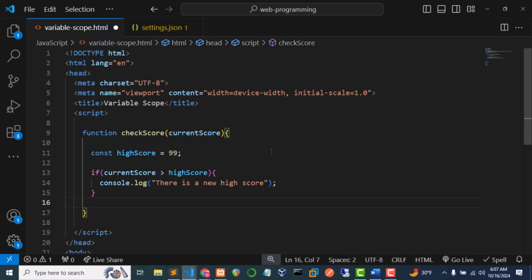Some people don't like it. It's up to you. But what's not optional is your indentation. Your indentation has to be there and it has to be correct. Otherwise, you can't read your code.